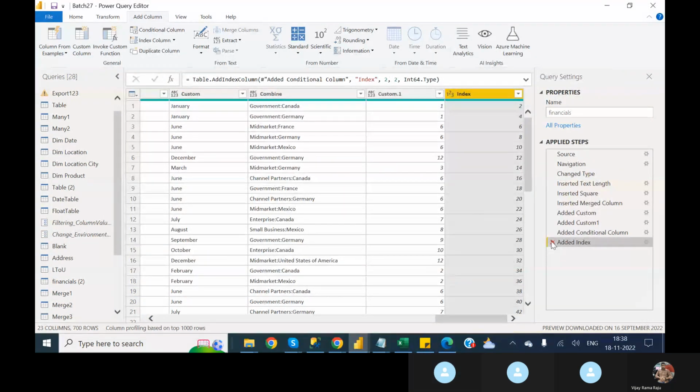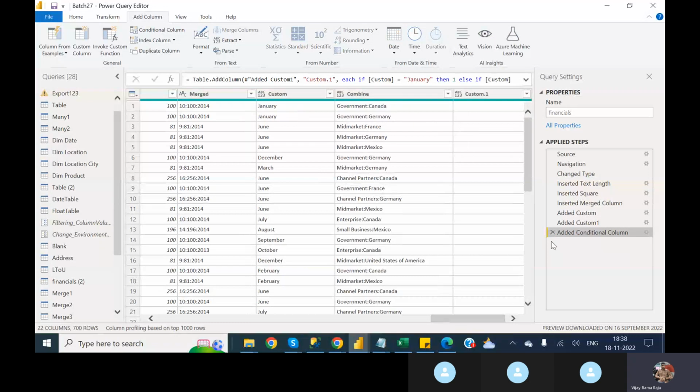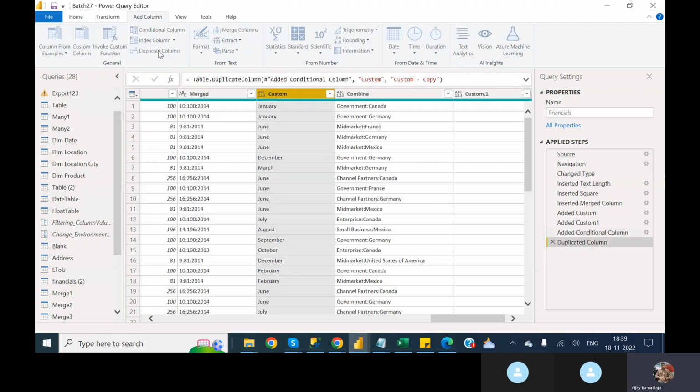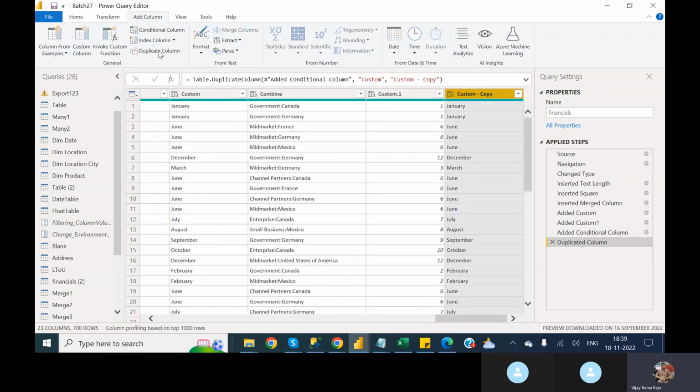Okay, so like this, index column is used. Next one is duplicate column. What is duplicate column? Duplicate means the same copy of the column is created. Whichever column I'm selecting, after selecting this, when you click on duplicate column, the same copy of the column is created.